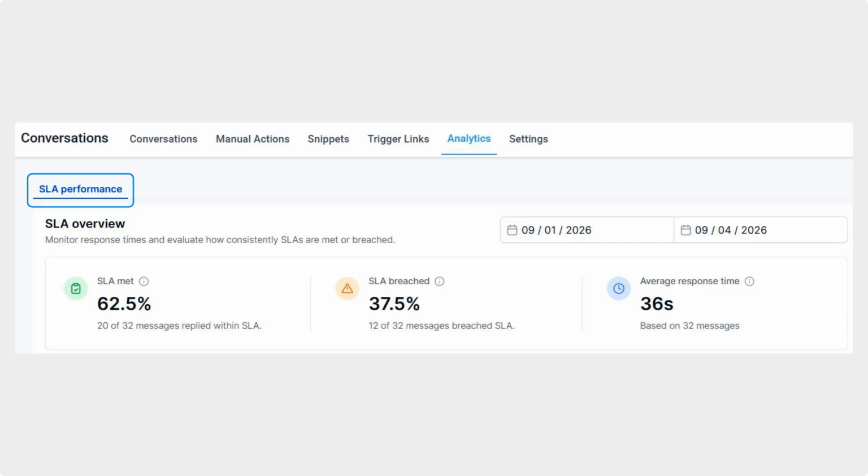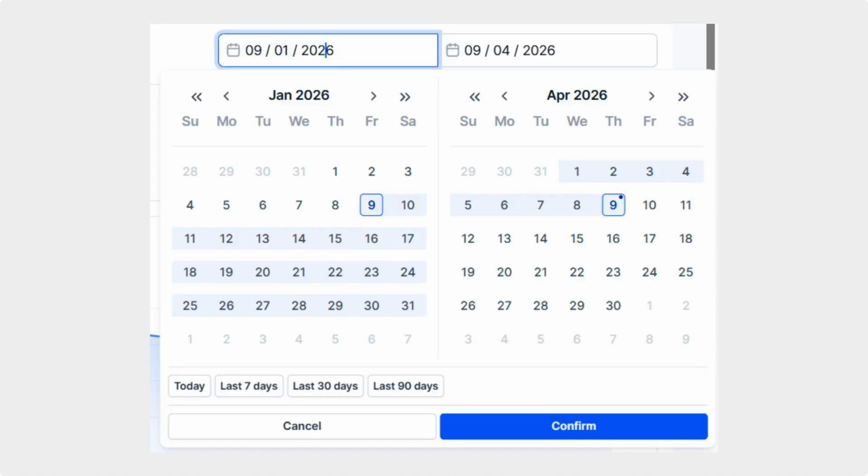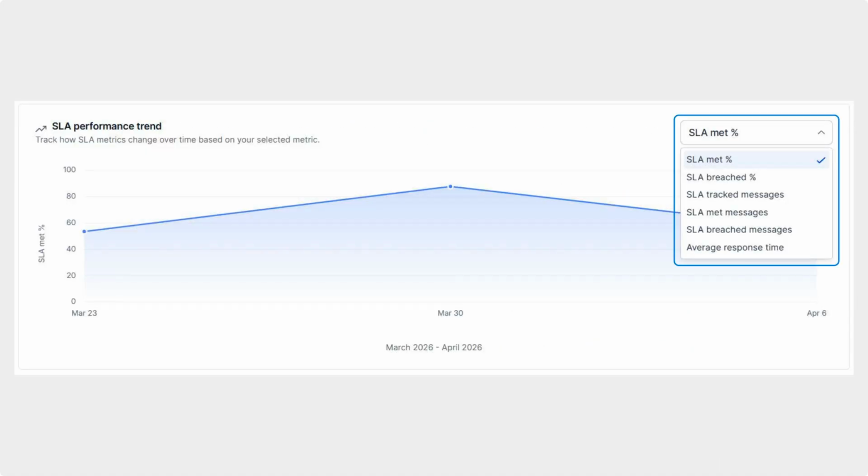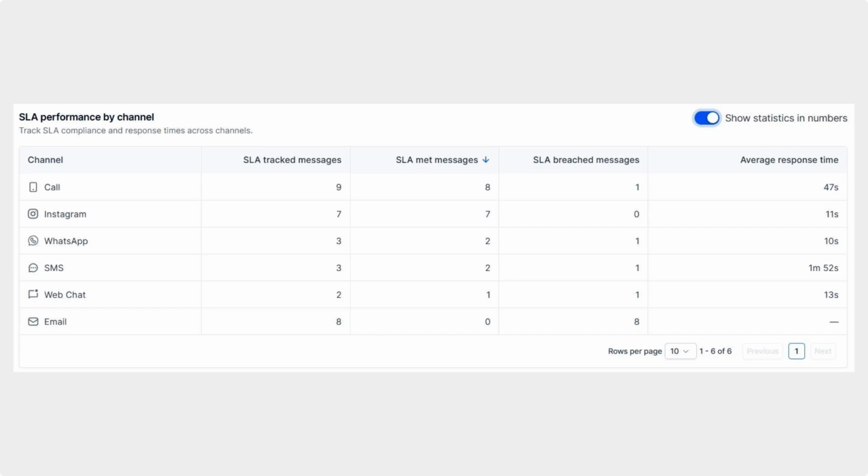First, head to the Analytics tab inside the Conversation section. Select a time range and review the overview for overall SLA performance. Use the Trend Chart dropdown to switch metrics. Analyze user and channel reports. Use sorting and filters to drill into specific insights.